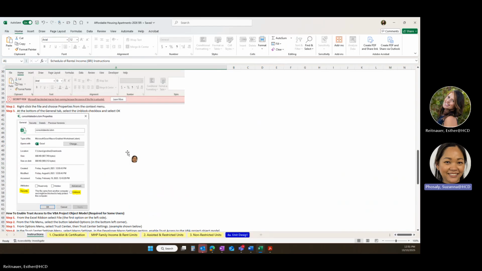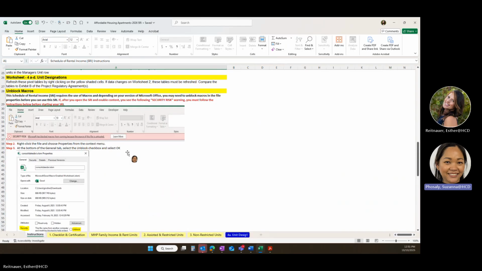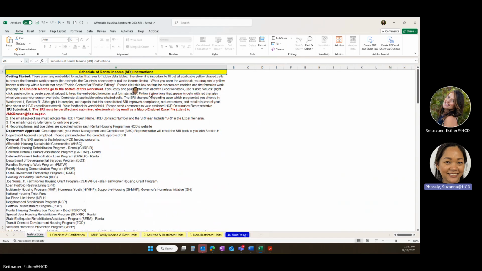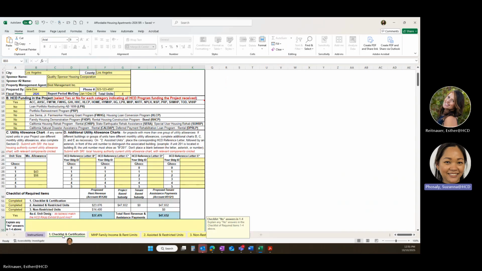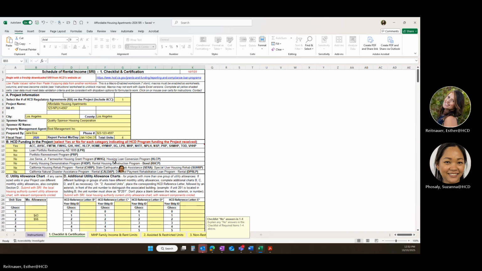Okay. Before starting the SRI, it's important to read through the instructions here thoroughly to get an understanding of how to completely fill out the SRI. Okay. I will be going over tab 1, Checklist and Certification, right now. So here it's good to know that all the yellow sections are to be completed by the sponsor.